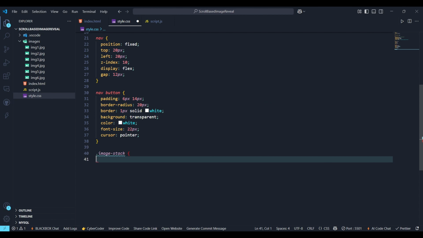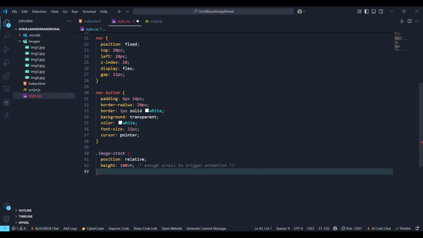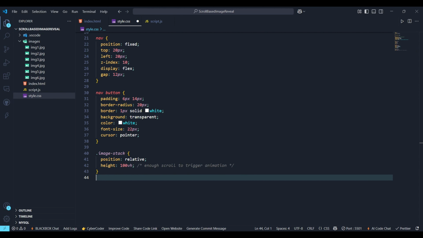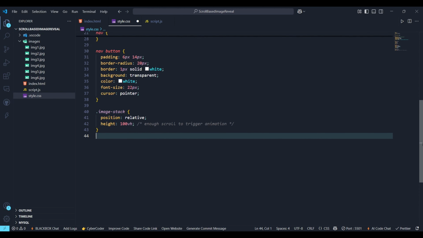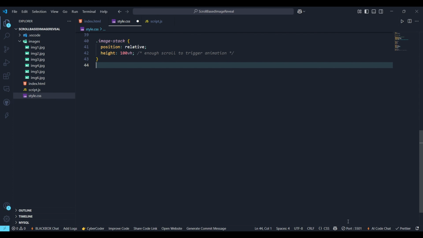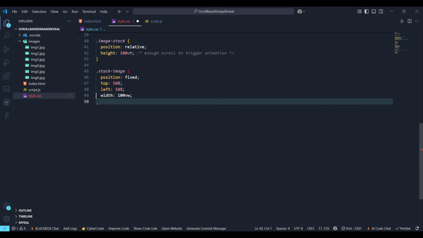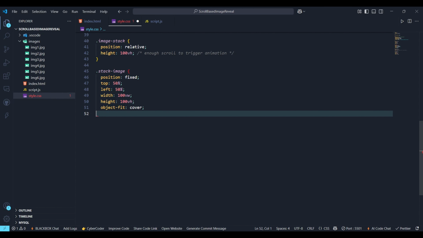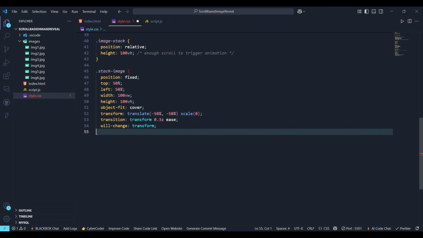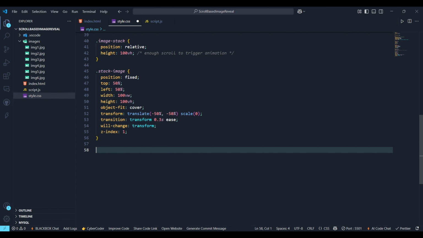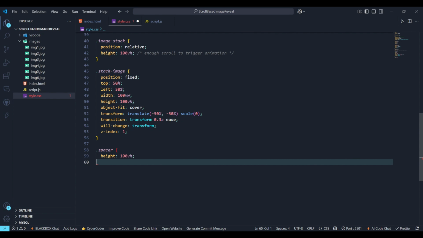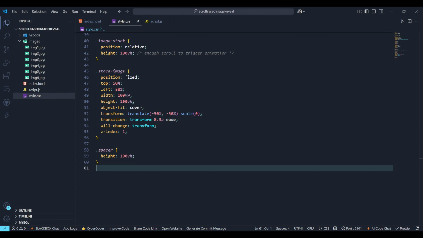Now the important part, the stack-image class. Each image is positioned at the center using top 50% and left 50%, then translated back to center using transform: translate(-50%, -50%). Initially, we set the image scale to 0 so that they are invisible, and we will animate them with GSAP as the user scrolls. The spacer class gives us enough scroll height to trigger all animations.